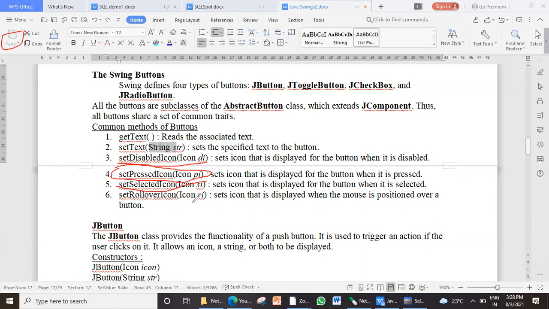setRolloverIcon. Rollover means whenever you just move a cursor on it. For example, now my cursor is moving over the option Format Painter. Normally it happens in the case of hyperlinks. Whenever there are hyperlinks, you know that when you roll the cursor on it, it changes the cursor shape to a finger shape. That is called a rollover. Whenever you roll over that particular area, it changes its icon or a picture on it. So that also can be set.